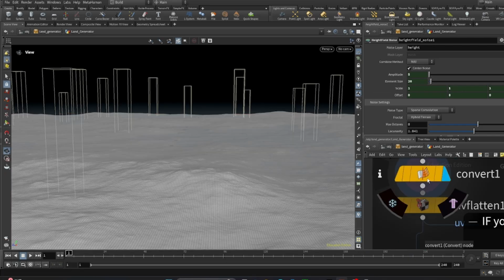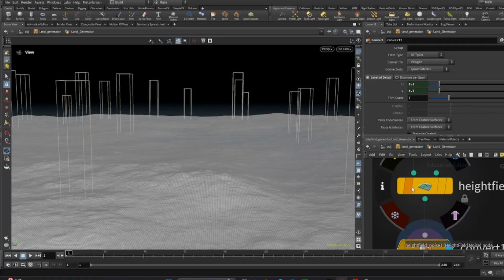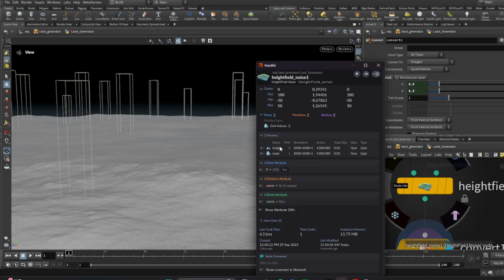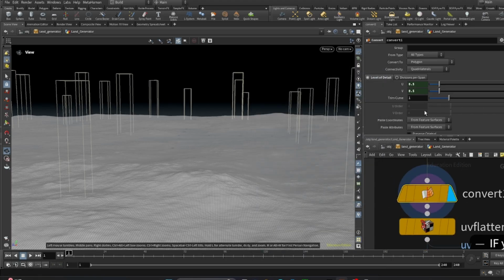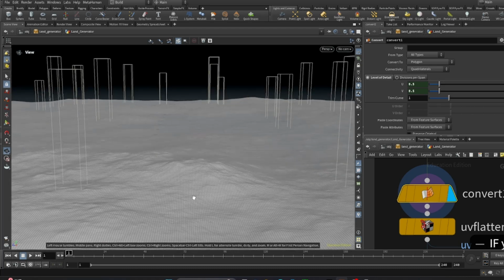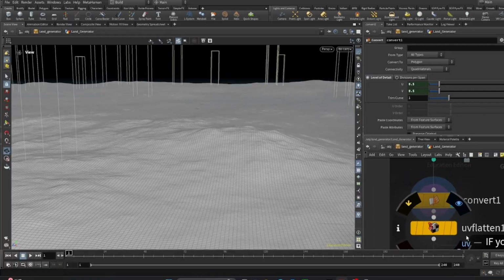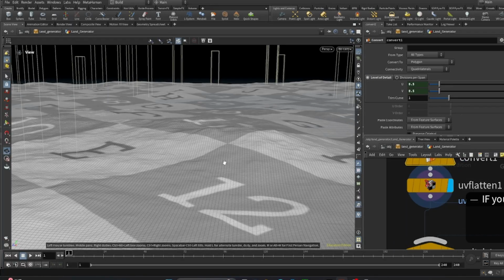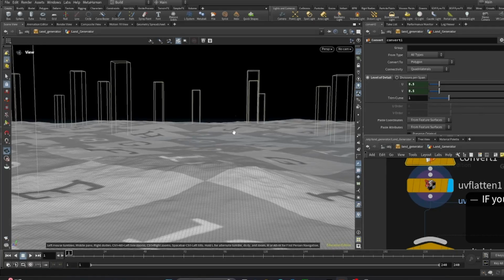Then I converted it to a polygon because I wanted to convert it from a volume, which is right now volumetric, to a polygon. So I converted it to a polygon and it kept the detail pretty nicely. And then after that, I just added a simple UV to the ground so that Unreal would know where to place the textures.